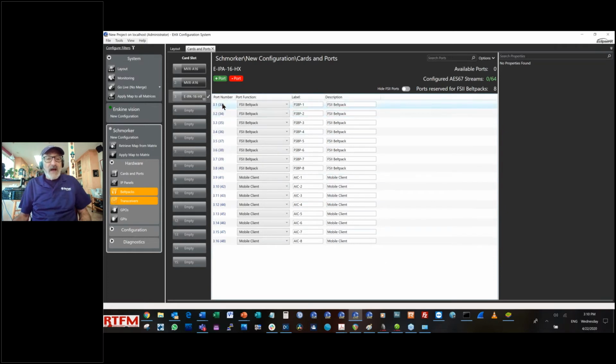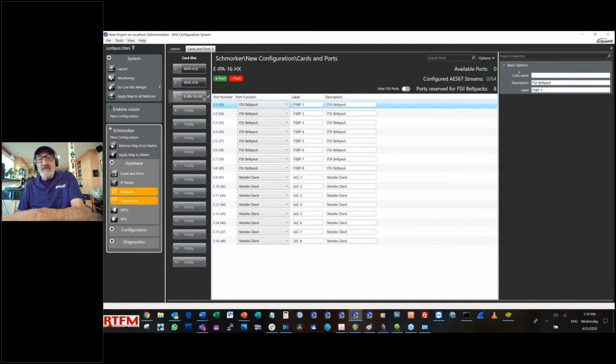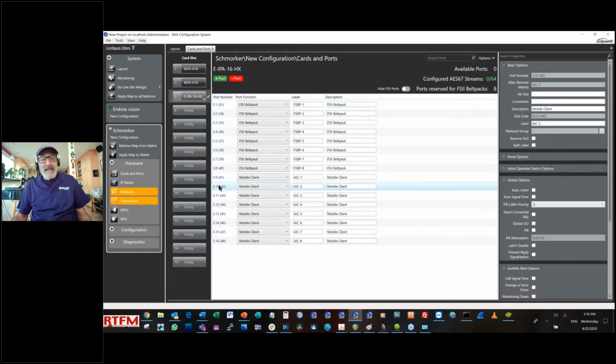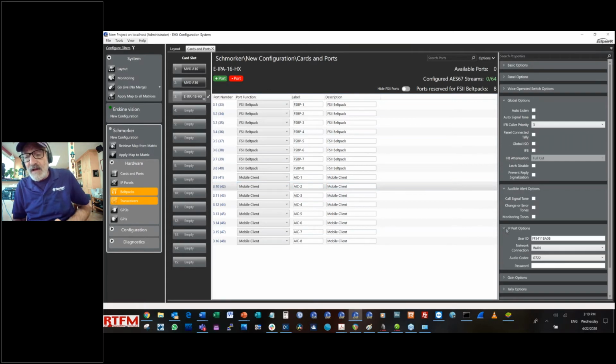Okay, now I can highlight this. Remember I said I highlight things and I get advanced settings. I'm not going to be able to do too much with these FreeSpeak belt packs at this point because in the card, they're really just placeholders. However, for the mobile client, when I click on that port number and get my advanced settings, I get a whole load full of stuff, okay? And what I really want to look at is my IP port options right here.